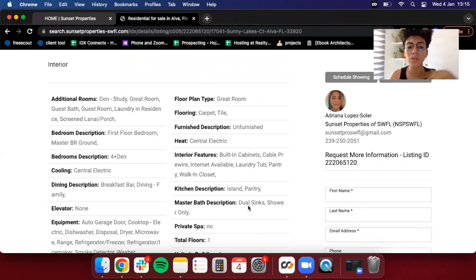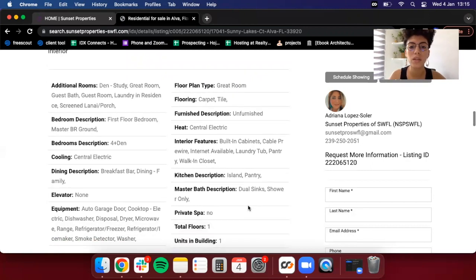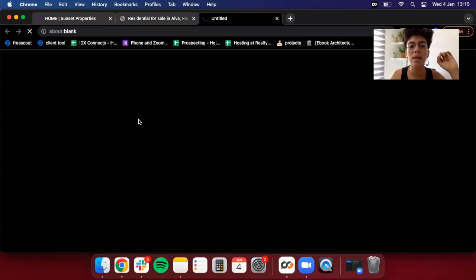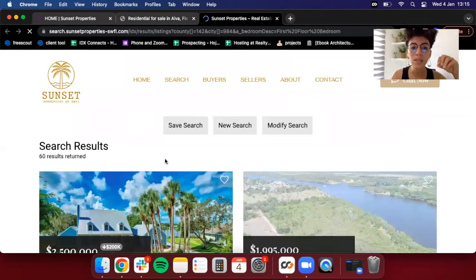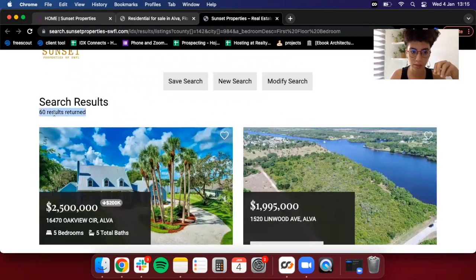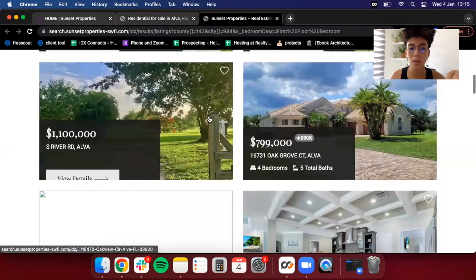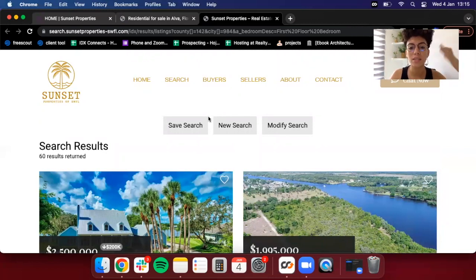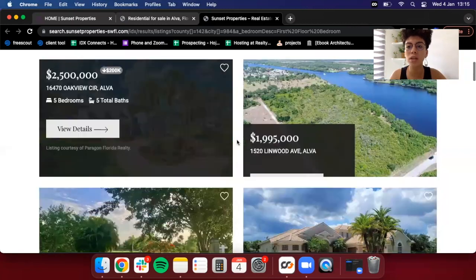So say I'm a visitor and I only want to see listings that have a first floor bedroom. That's pretty specific. So let's click on that, and it'll take me to a search in Sunset Properties that shows, see, 60 results returned, just properties that have a first floor bedroom, which is really helpful. We want to turn leads into buyers. That's why we have this website. So we want to help your visitors stay as long as possible on your site and hopefully find a property that they want to buy.